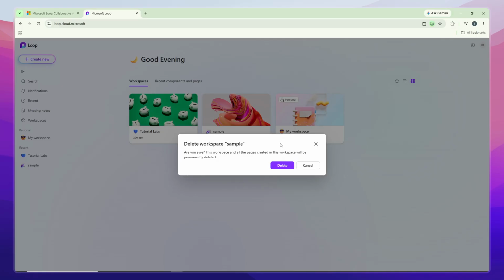After clicking Delete, a confirmation message will appear on your screen. This is a safety feature designed to prevent accidental deletions, ensuring you really want to proceed with removing the workspace. Microsoft Loop wants to make sure you're certain about this decision since deletion is typically permanent.